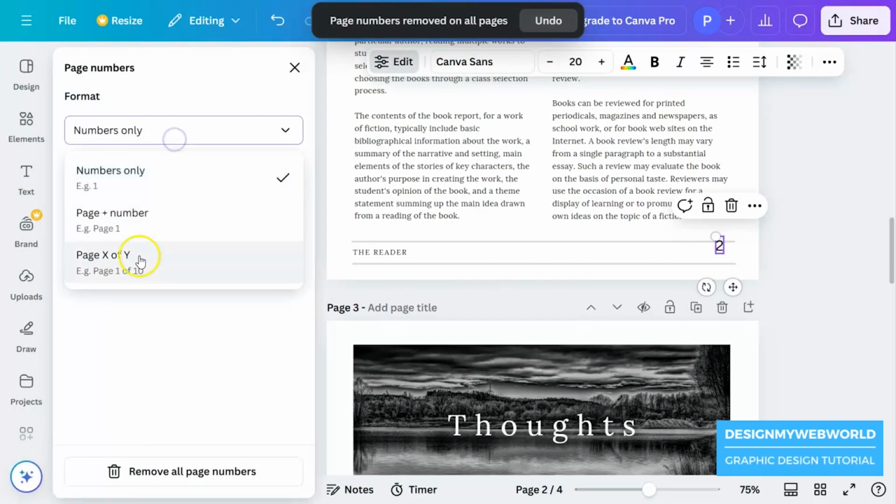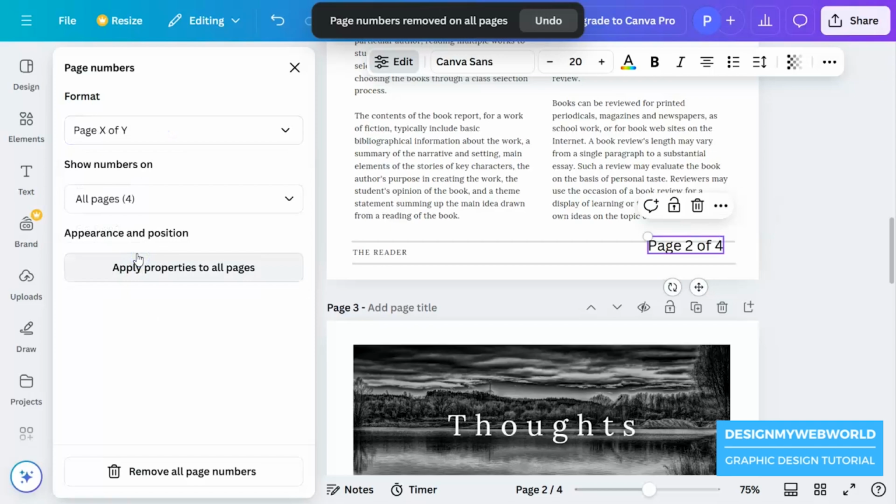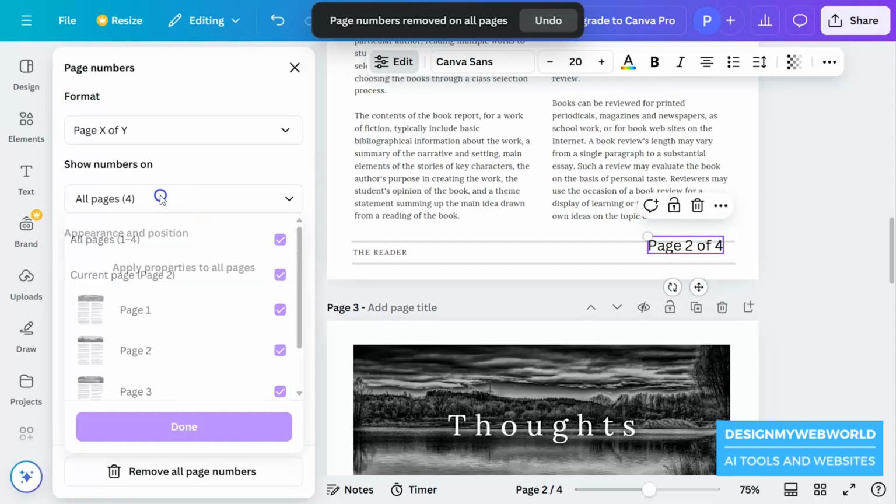Now let's see how the last format looks. This adds page of number, so it is like page 2 of 4.